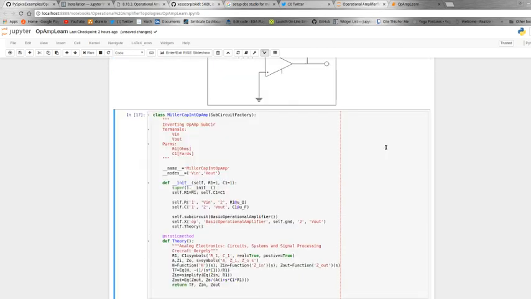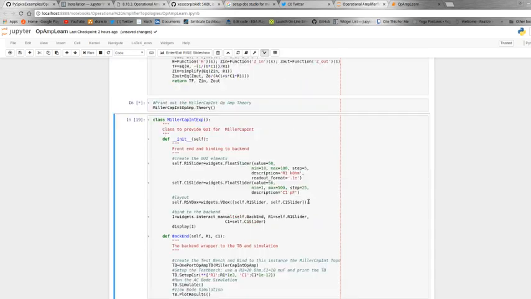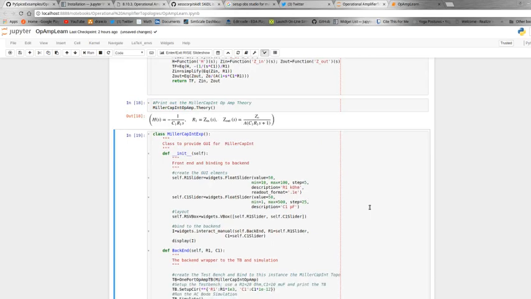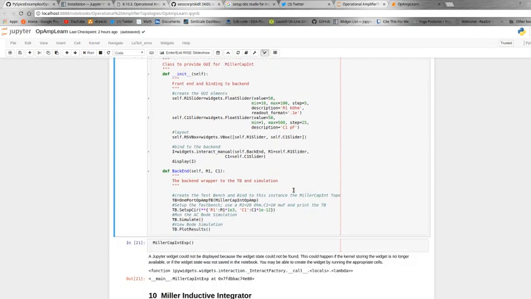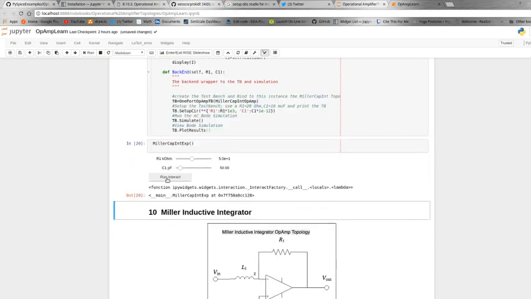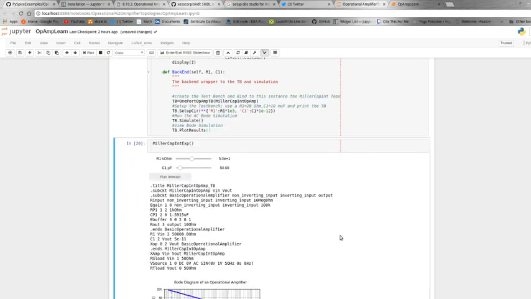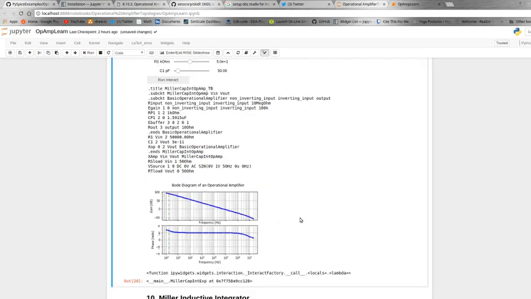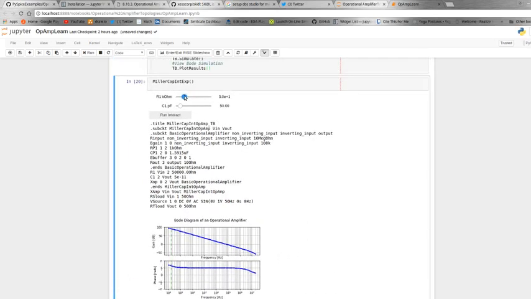Here we have a Miller capacitive integrator. There we just swapped out the feedback resistor with a capacitor. There's the theory. For the GUI, we just swap out that slider with a capacitor slider, put the right units on the label, and we scale appropriately down to picofarads in the back end. We hit run interact, and we see we have an integrator. And we can see what happens when we bring down that first resistor and bring up the capacitance.